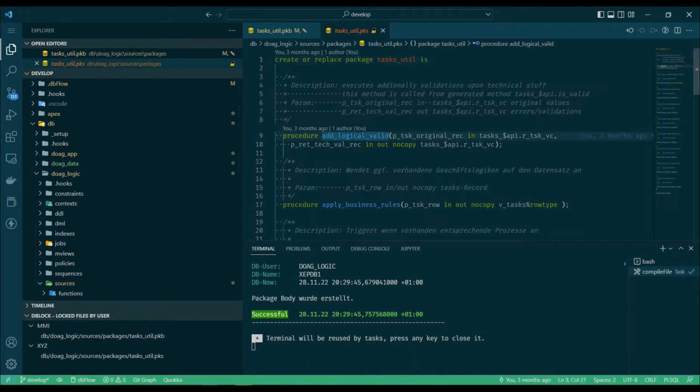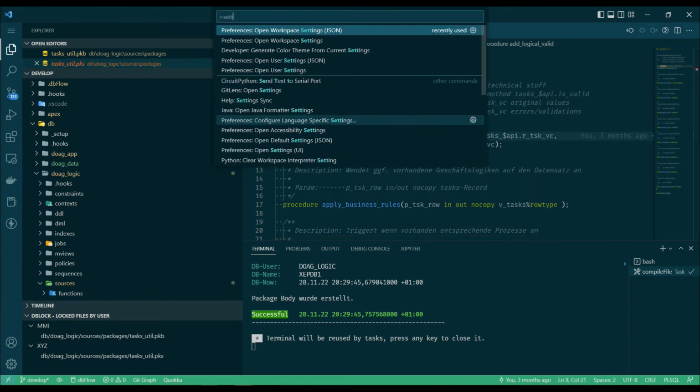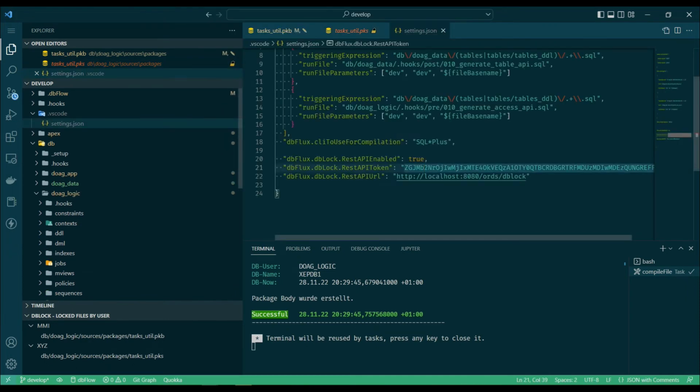And you have to enable that particular feature in your settings. There are three options: one to enable the feature, one to point to the required REST endpoint, and one with a token to authenticate your requests.